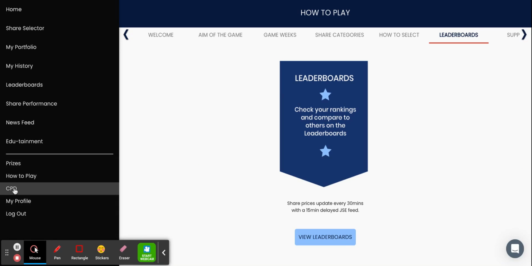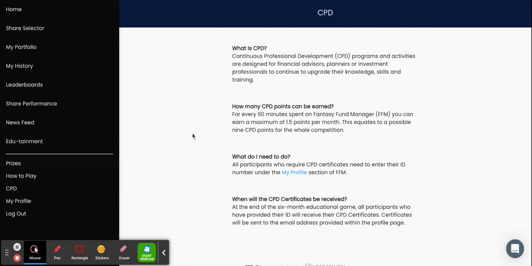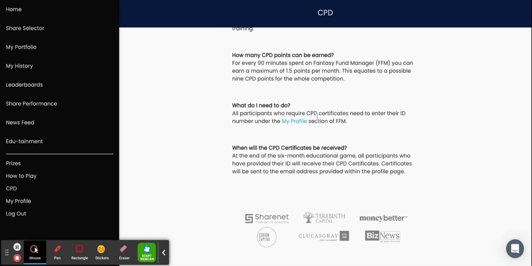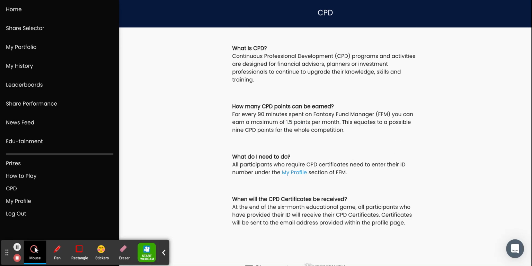CPD points are also on offer with the game. This is a breakdown. As you see, it's continuous professional development. It's for those in the financial services space. For every 90 minutes spent on the game, they can earn a maximum of 1.5 points a month, and it equates to a possible 9 CPD points for the whole competition. This just lets those who have interest there know what to do.